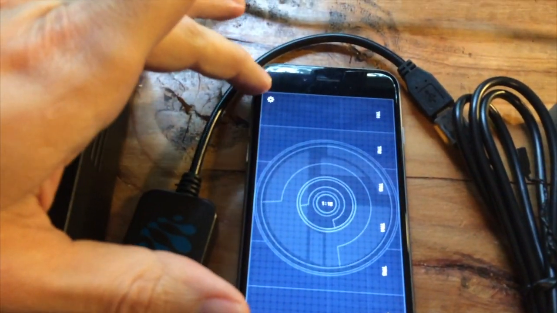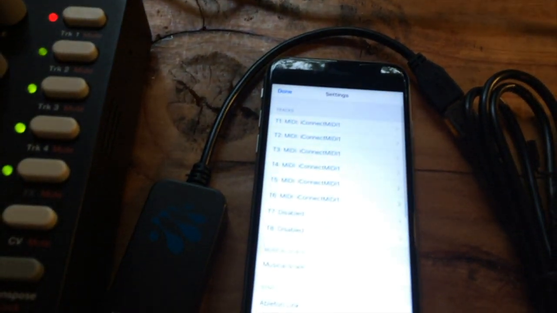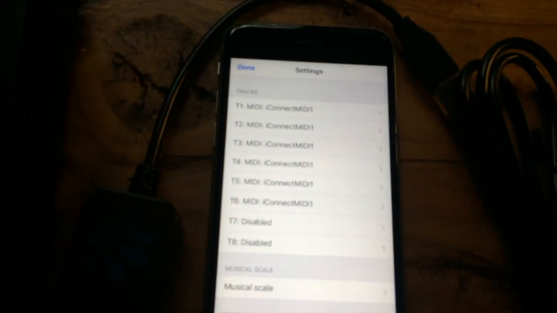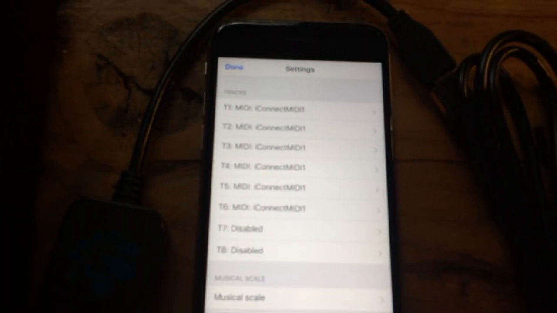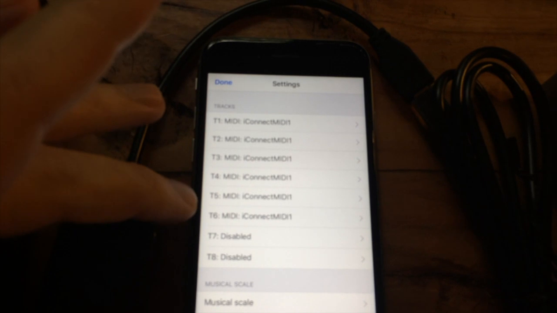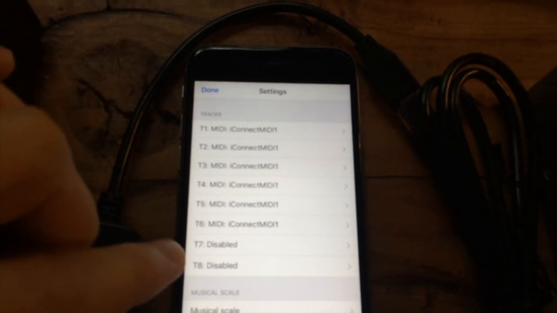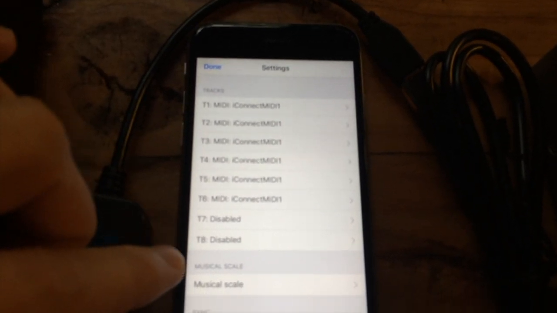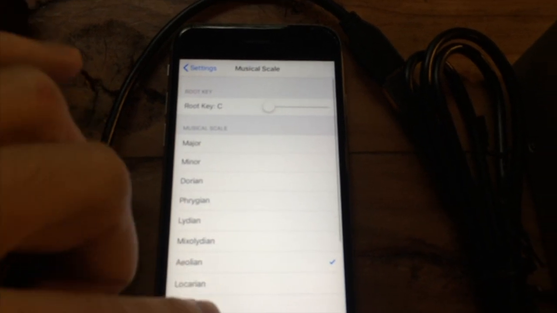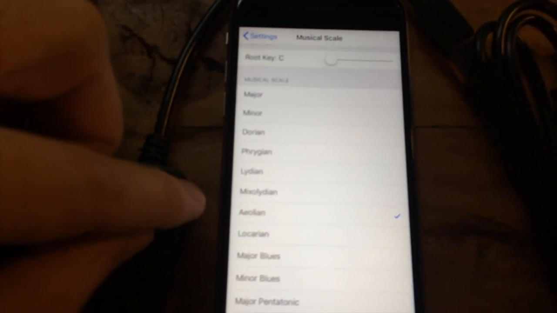I'm going into the settings panel. I'll be playing 6 synthesizer voices, so 6 of the tracks are active and 2 are inactive, which hides them from the screen. I've chosen a music scale, so all the outgoing notes will be in the scale.